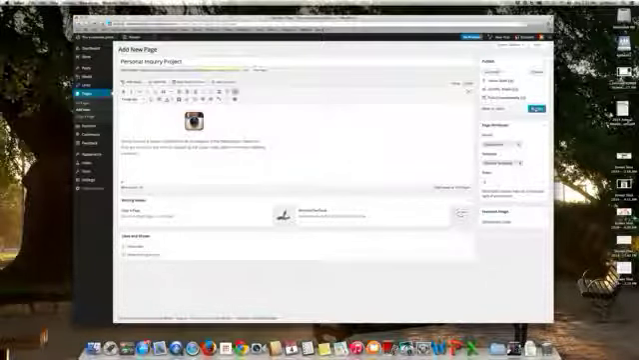Now let's talk about ways to organize. So the Personal Inquiry Project is a brand new page. So I am not going to change the page attributes. I'm going to leave them right now. Because when it's a brand new page, it's a parent page by default. Just like my home page is a parent page and my About page is a parent page, this is going to be a parent page.